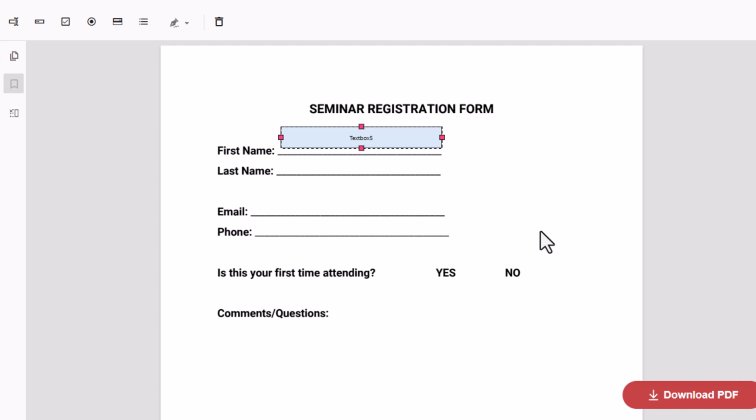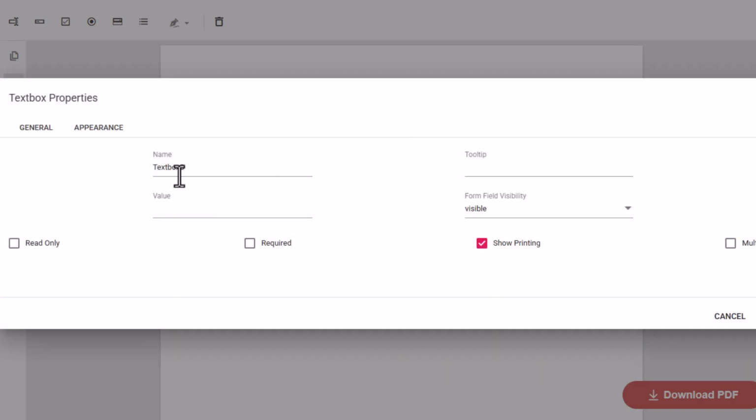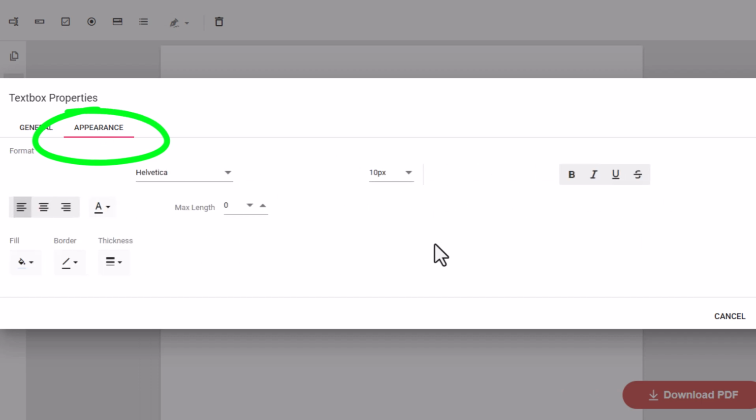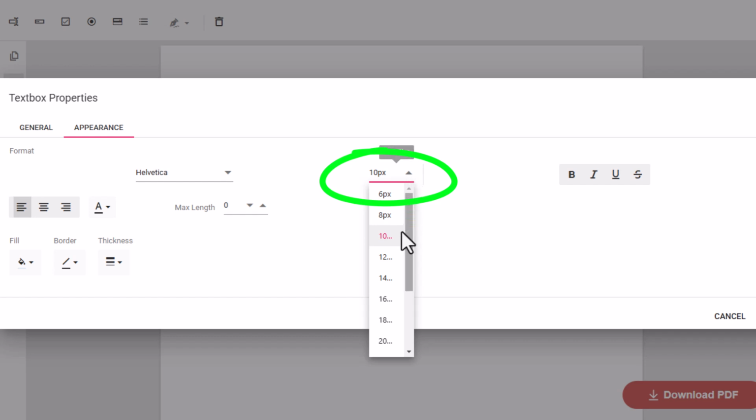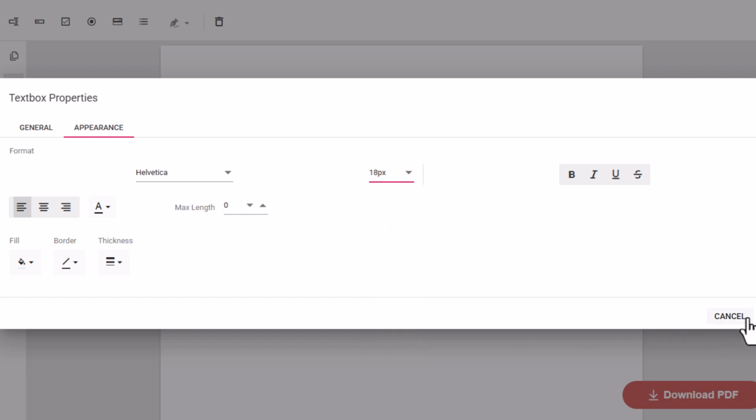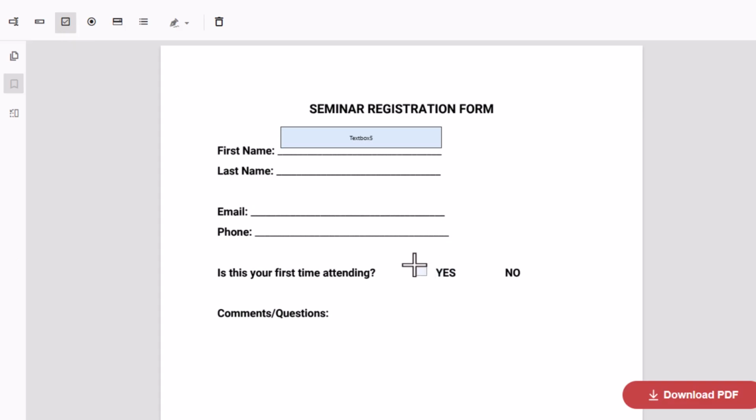Then what you want to do is double click on the text box field to style the text when people fill out your form. So click on appearance, and as you can see, the default font size is 10 pixels. You definitely want to make it bigger than 10 pixels. Personally, I'd recommend at least 18 pixels, but I'll leave that up to you. If you need a checkbox or a drop-down list for your form, you can add those too. You can even add a signature field if you need someone to electronically sign your form.